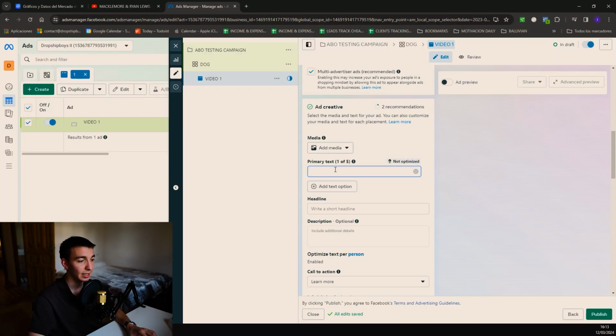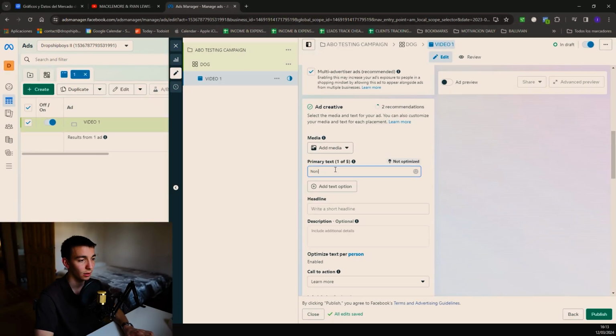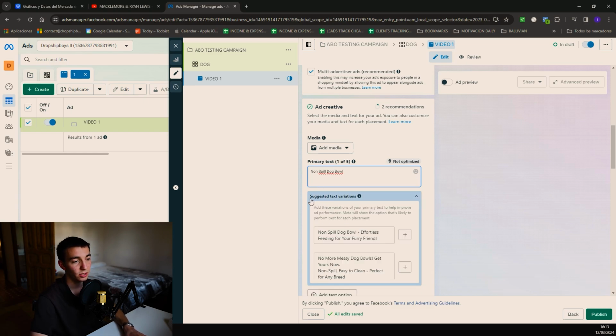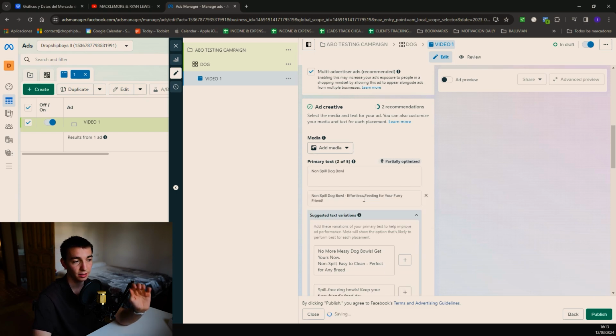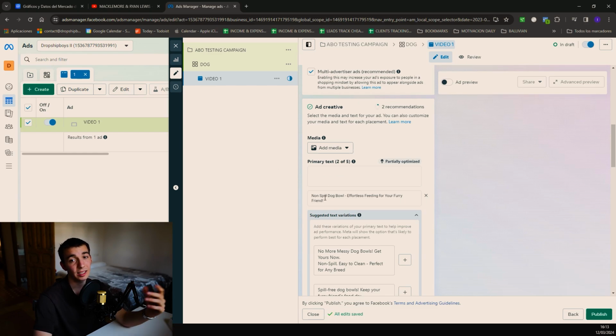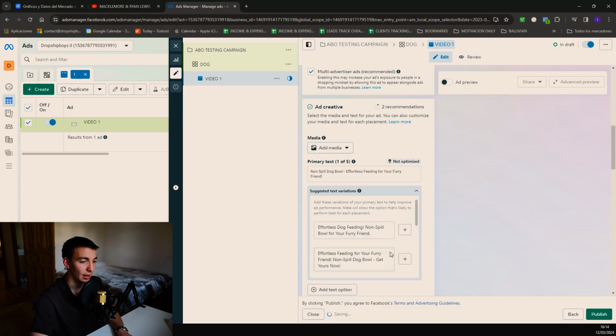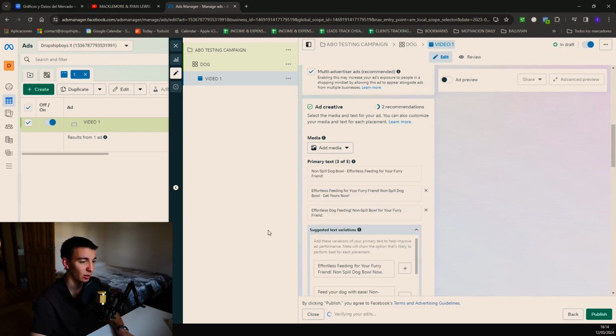Then on your primary text, what you want to do is create a copywriting text of your product. For example, non-spill dog bowl. And then you can maybe use, for example, this suggested text variant: non-spill dog bowl, effortlessly feeding your furry friend. This can be a good example, right? But you want to work this more because the more you work this, the better your result. This is a piece of copy that people will see. So let's use this for the purpose of this video, okay? And we are gonna use this one and this one also, okay?